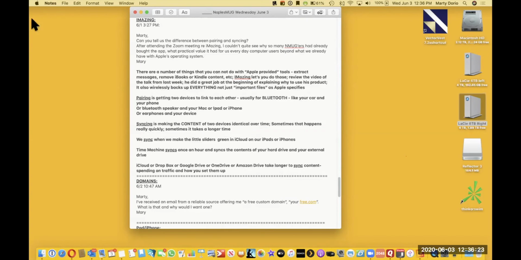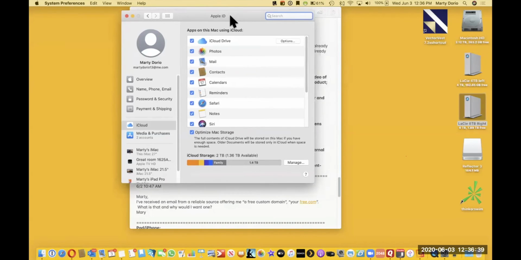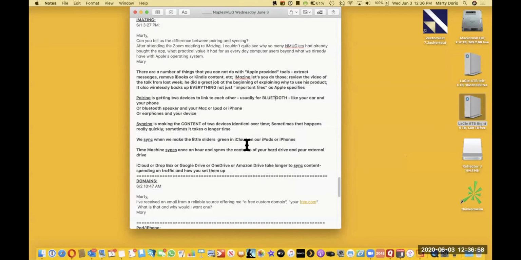We sync when we go to our system preferences and we click Apple ID, and we're telling it here, use iCloud for my photos and my mail and my contacts and my calendar. And on my iPad or my iPhone, I have those little green sliders that we turn on. And that says, sync this to the cloud, and then on the iPad, sync it so that we sync that information from one to the other. So that's the difference between syncing and pairing.